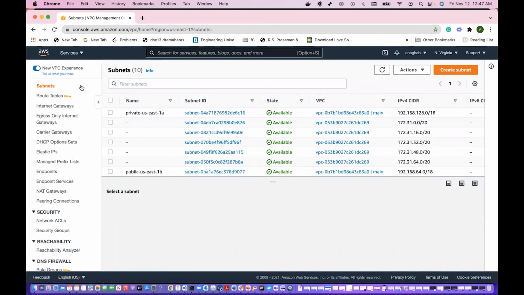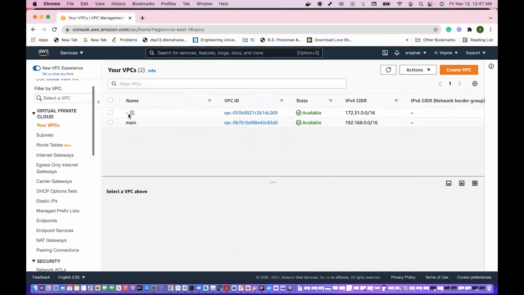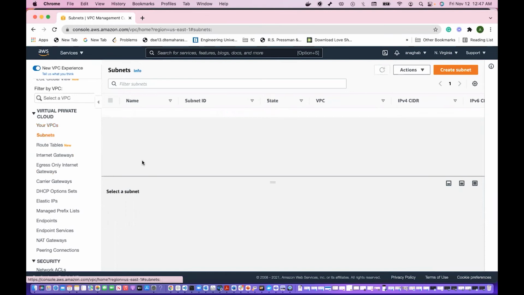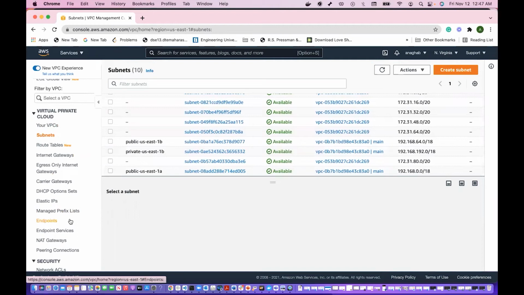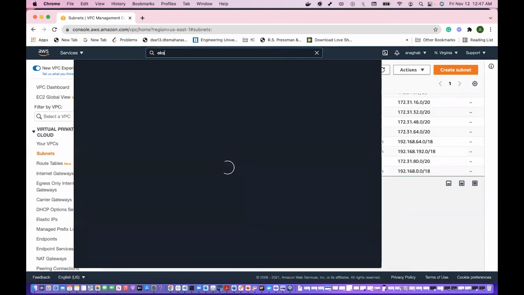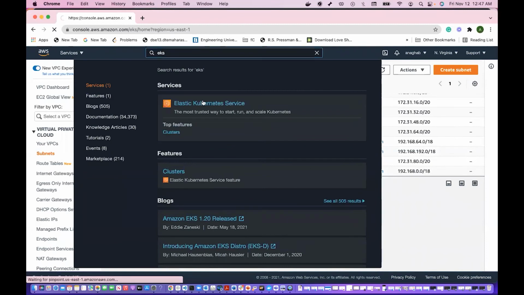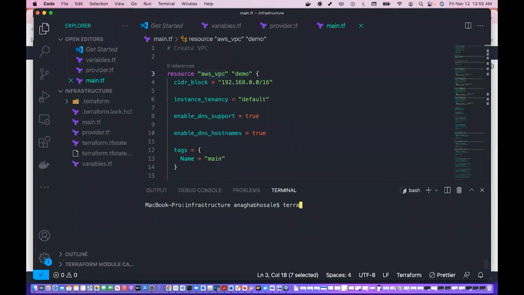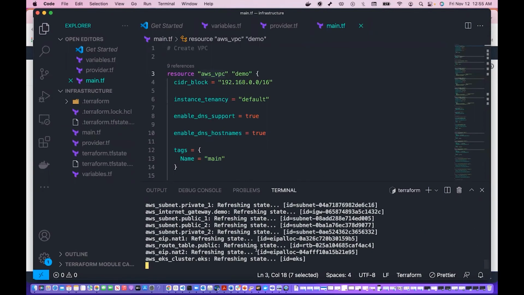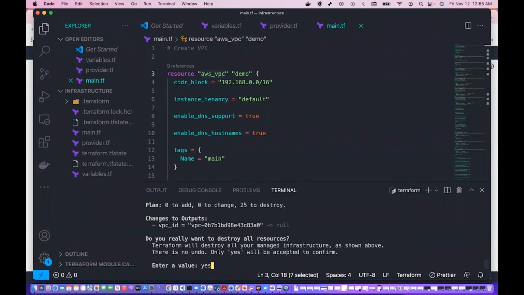So in the VPC, the VPC is created. We also created 4 subnets, that is 2 private and 2 public. So those are also created. And also we created the EKS cluster. So yeah, even that is created. We will now destroy the configuration using the Terraform destroy command. This will take some time.